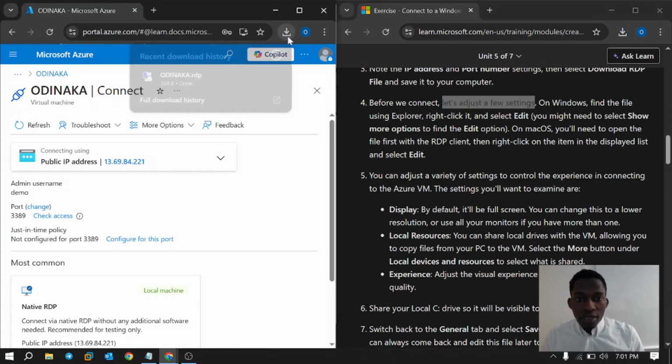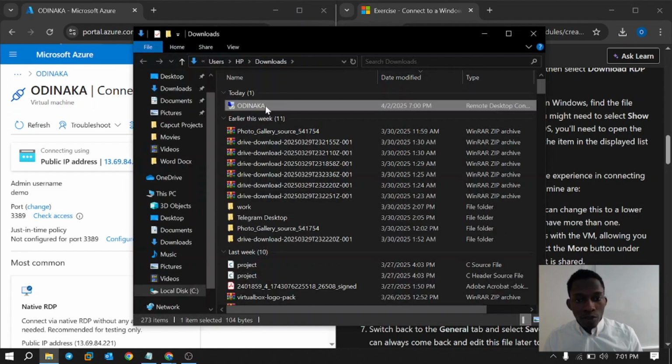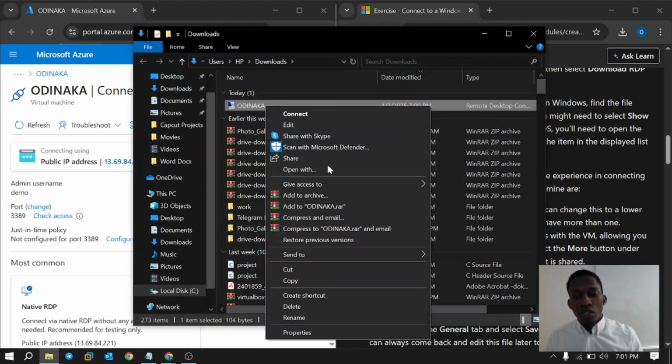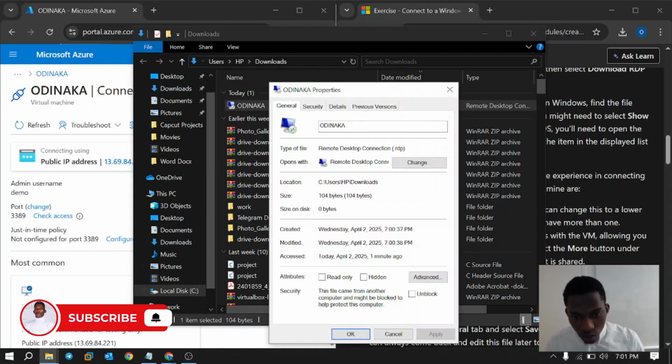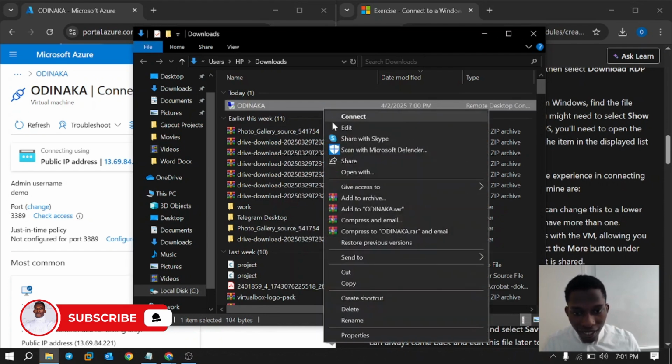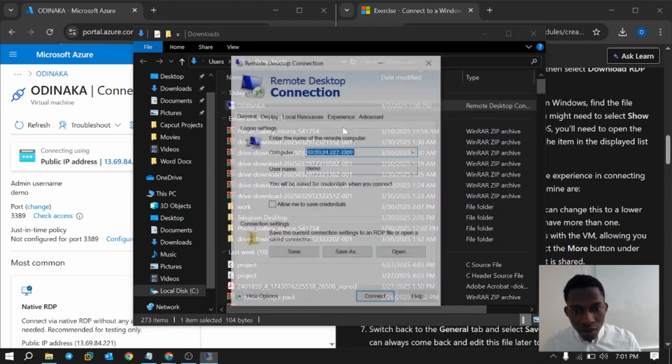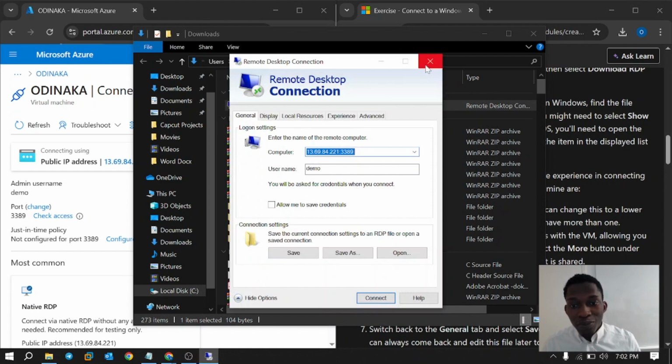Let's go to the RDP file we've downloaded. You right click on it. Depending on the Windows you are using, if you're using Windows 11, you might need to click on see more properties or see more. Sorry, you are going to click on edit instead, not properties. If you are using Windows 11, you're going to click on see more properties, then you're going to find the edit there.